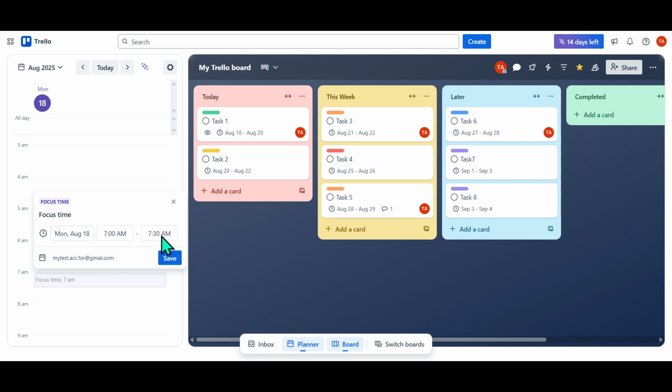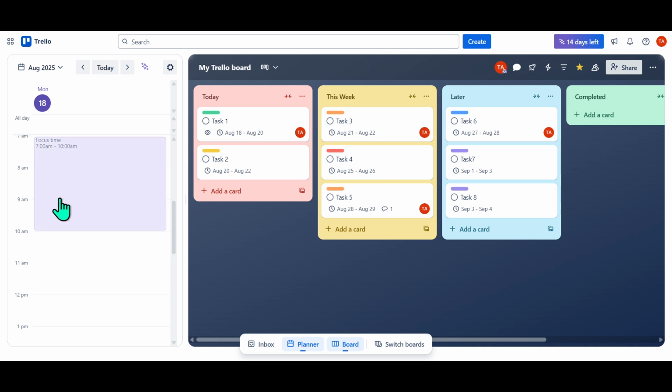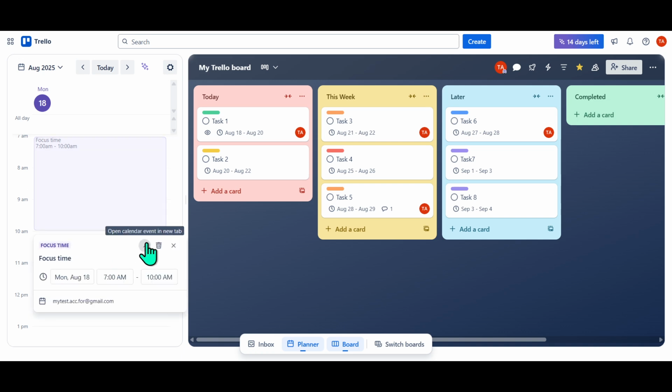Additionally, Trello Planner lets you do more than just look at your schedule. If you see gaps in your day or need to plan something new, click on any hour of the day directly from the Planner interface. This action enables you to add a schedule for that particular time, filling in your timeline with new tasks or meetings as required. And there you have it.